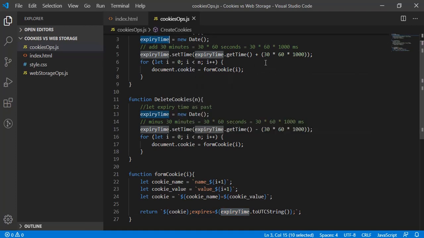And in the delete function, as we know, to delete the cookies we should have the expiry time as a past time. Then the browser itself will consider it as a past cookie and will delete these cookies automatically. So here you can see, instead of adding 30 minutes we are subtracting these 30 minutes from the current time, and again creating the same cookies, I mean with the same name and same value with expiry time as a past time, so it will be considered as a delete. So this is how we are creating and deleting the cookies.